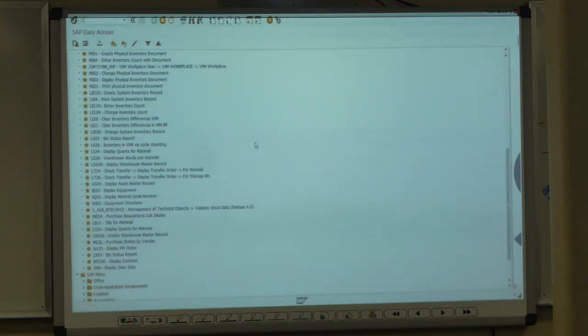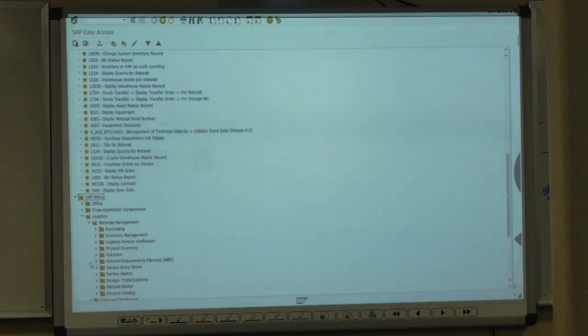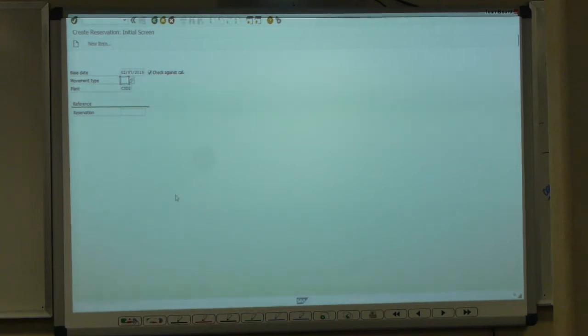That T code is MB21, to create reservations. If you're all SAP savvy, I've run into people who like to use the menu tree. It originates under Logistics, Material Management, Inventory Management, and then Reservation. But it's just easier to type in MB21. I have people who want to know how to find it in the menu tree, so that's how you do it. You should all have access to MB21.